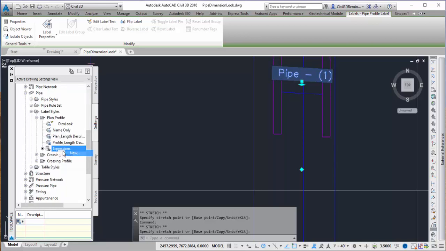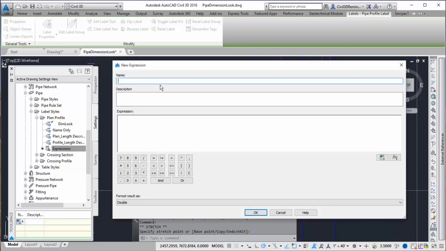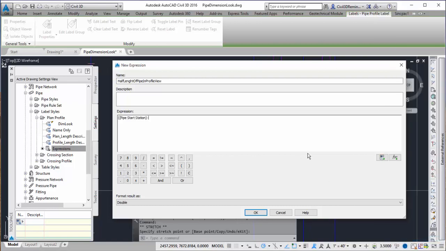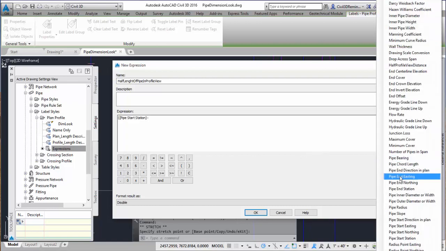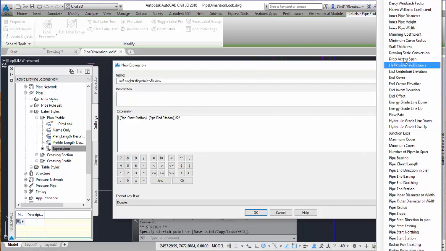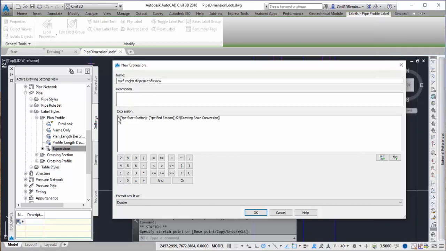So the first thing I need to do is create an expression. And it's going to be the half length of pipe in profile view. And then I just want to add in the properties I want to do. So I want to take the pipe start station minus the pipe in station, and I want to divide it by 2. And then I want to turn it into drawing units. So I'll divide it by the drawing scale conversion.